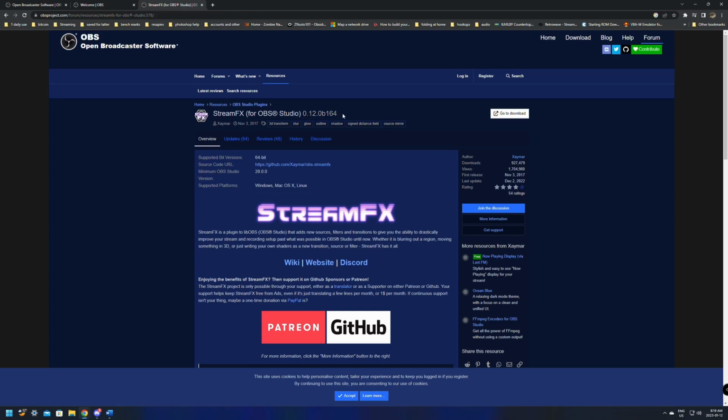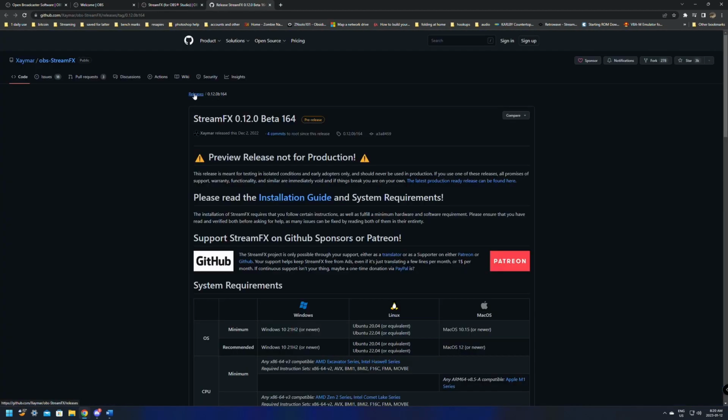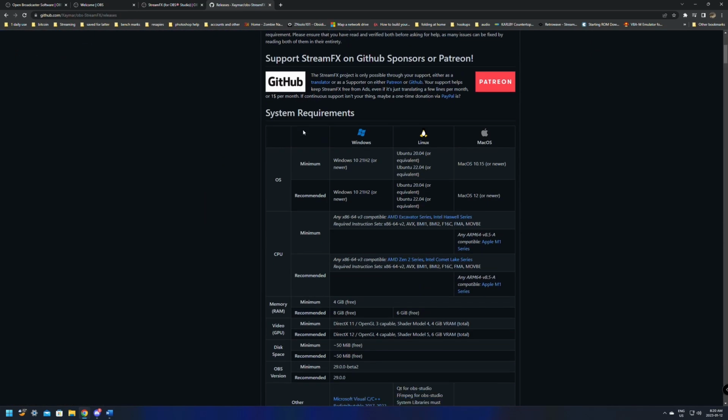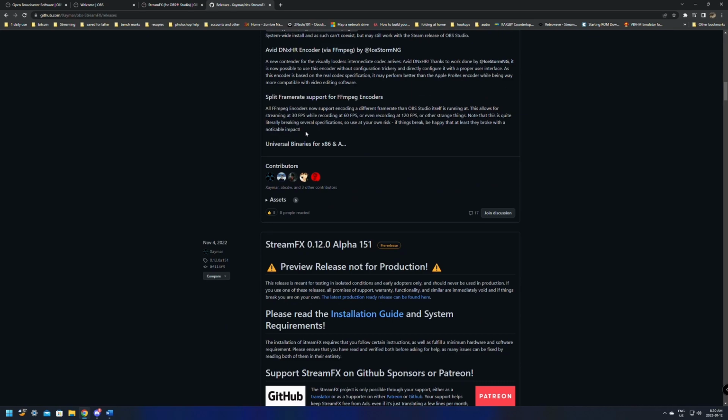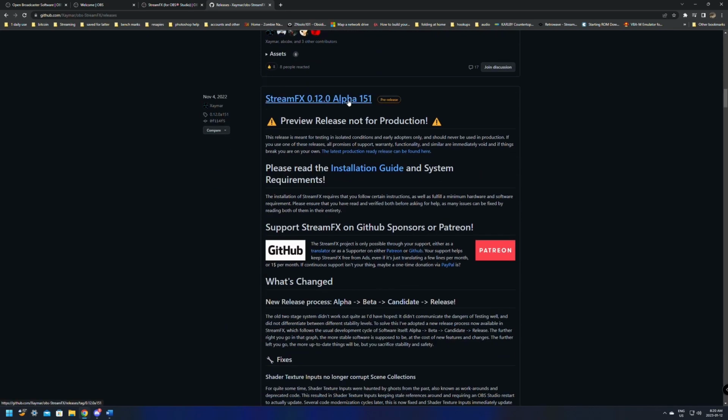12B164. But for this example, I'm not gonna use this one here because I couldn't get this one working in 28 or 29. So what I'm gonna do is use an older version. To do this, I can go to the download page and up here in releases, you can click releases. Scroll down until you find release alpha 151. This is the one that I have currently working.